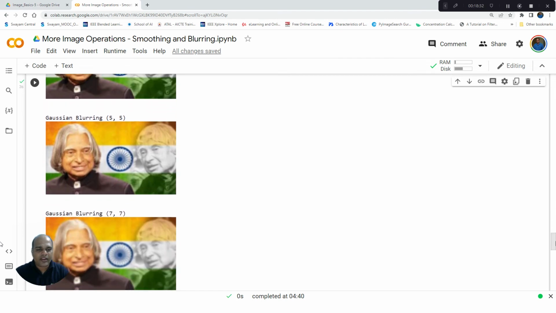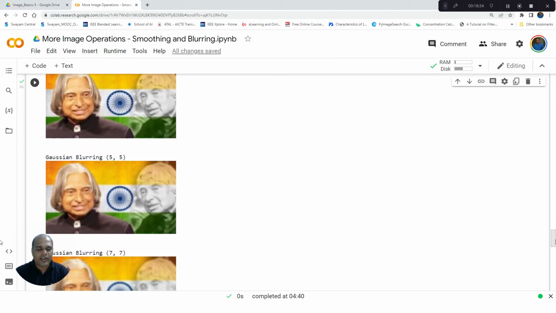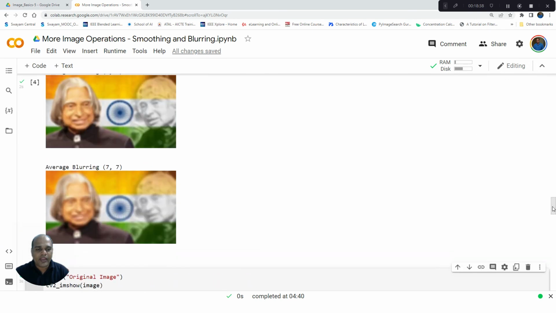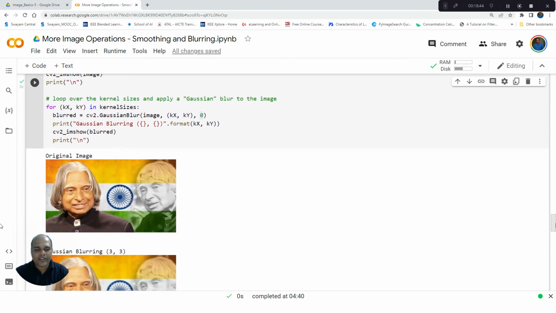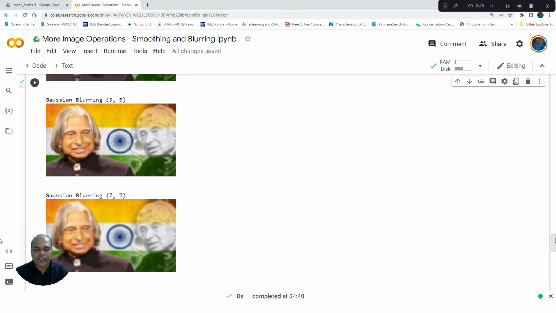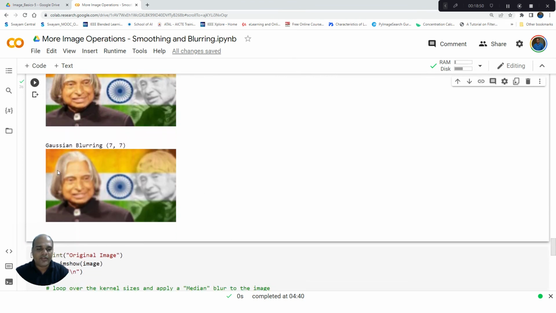You can see here it is much more natural blurring. It is not that much over blurred. When I compare it with my average blurring, here you can see most of the details have been lost in 7 by 7. Whereas in case of your Gaussian blurring, still it is somewhat better when compared to your average blurring. But still we are losing some details.